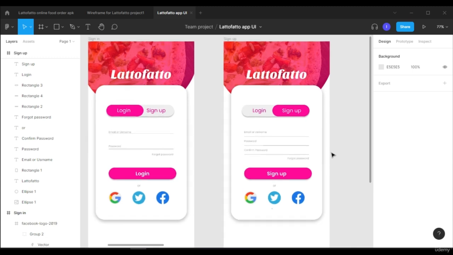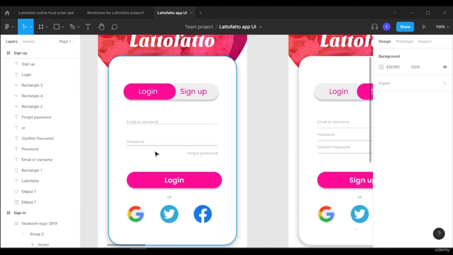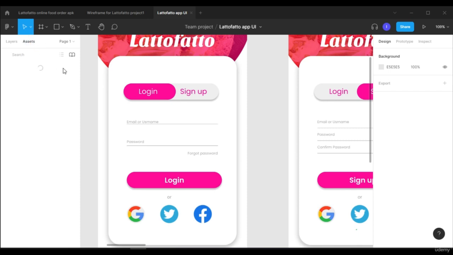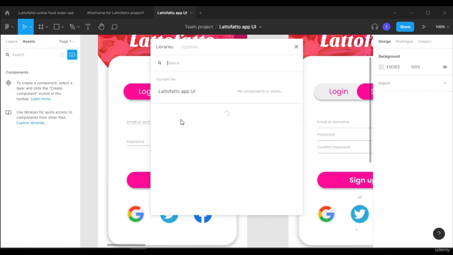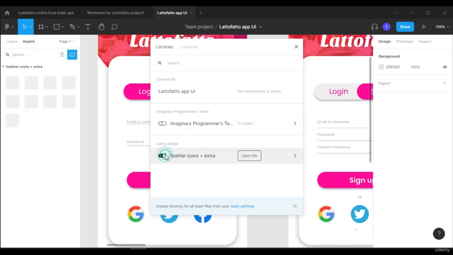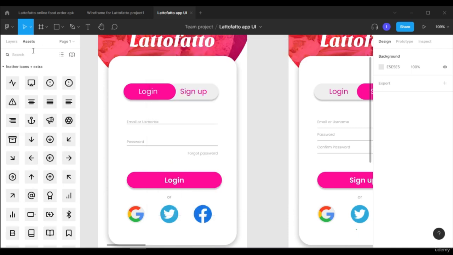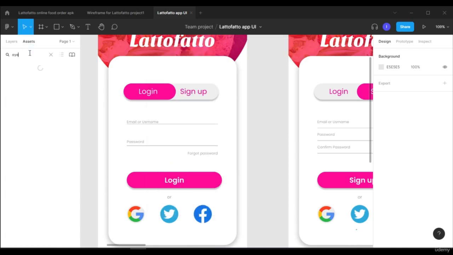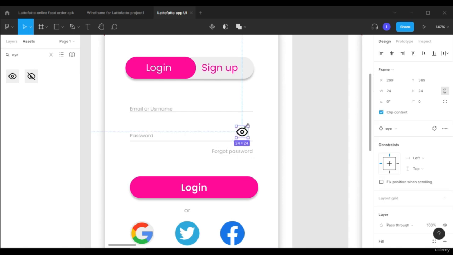One thing is remaining: some icons, like you might see in some apps where you have the eye symbol over here. Okay, let's add those eye symbols. Go to assets, click on this team library and toggle these feather icons and search for eye. Okay, you can see the eye symbol, so let's use this one. Let's decrease the size of it, let's give it up to like 60.